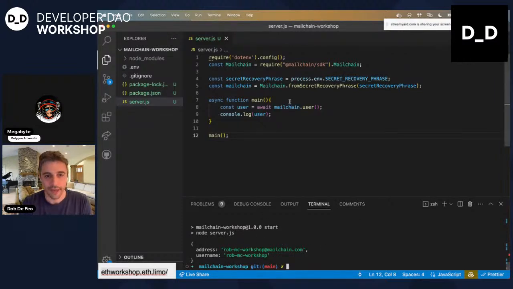Great. Now, what's happened here is we've got a secret recovery phrase. We've passed it to the SDK. The SDK is just checking for who the authenticated user is and logging it out. This has provided us with two pretty useful pieces of information: one, what the address is, and two, what the username is. So that's it. You've now successfully authenticated with Mailchain.